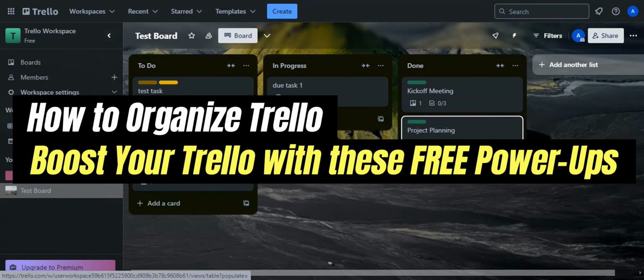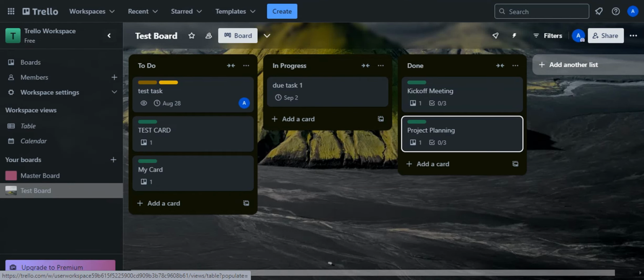Today we're diving into how you can supercharge your Trello boards using 5 fantastic free power-ups. So these tools will help you stay organized, streamline your workflow, and boost your productivity. So let's jump right in.